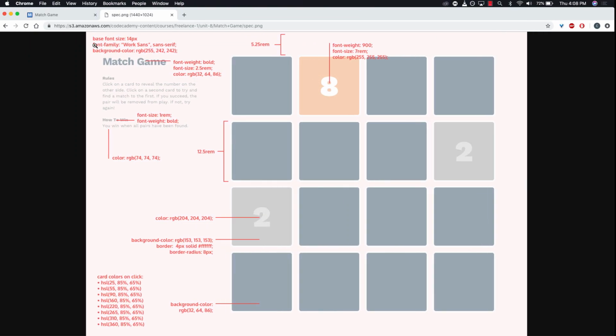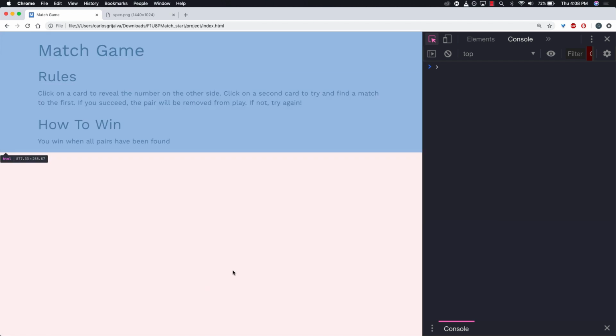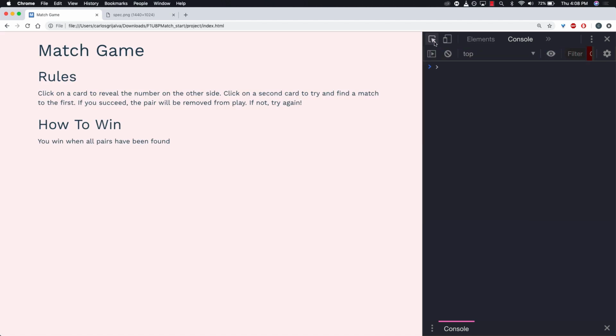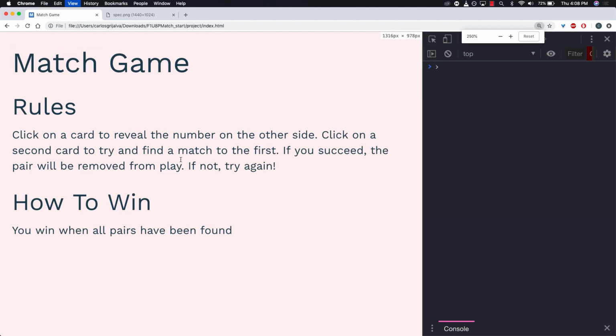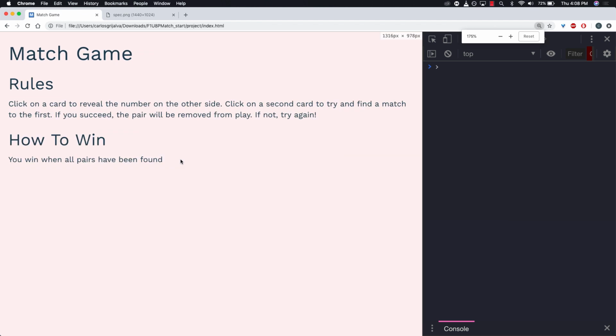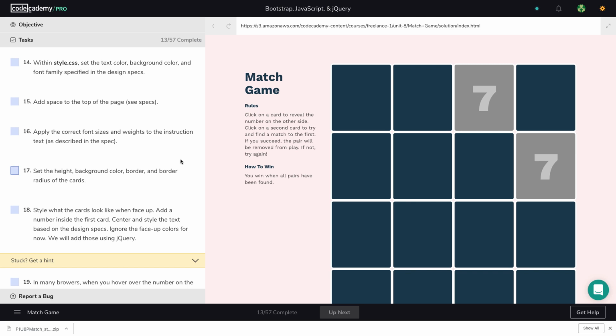So go ahead and save that, and let's go back into our actual match game and see if it actually worked. Okay, it looks like it actually worked, so let me take out the element. So you can see the color background change to like a slightly pinkish color. Let me zoom in a little more. And the color is specified on the actual style sheet that's grabbed from Bootstrap as well. Okay, good so far. Let's move on to step 15.